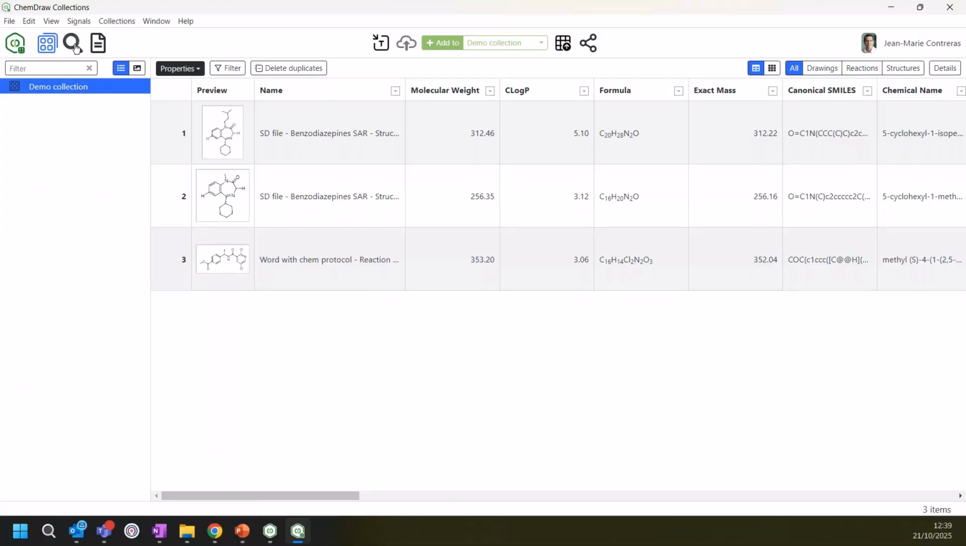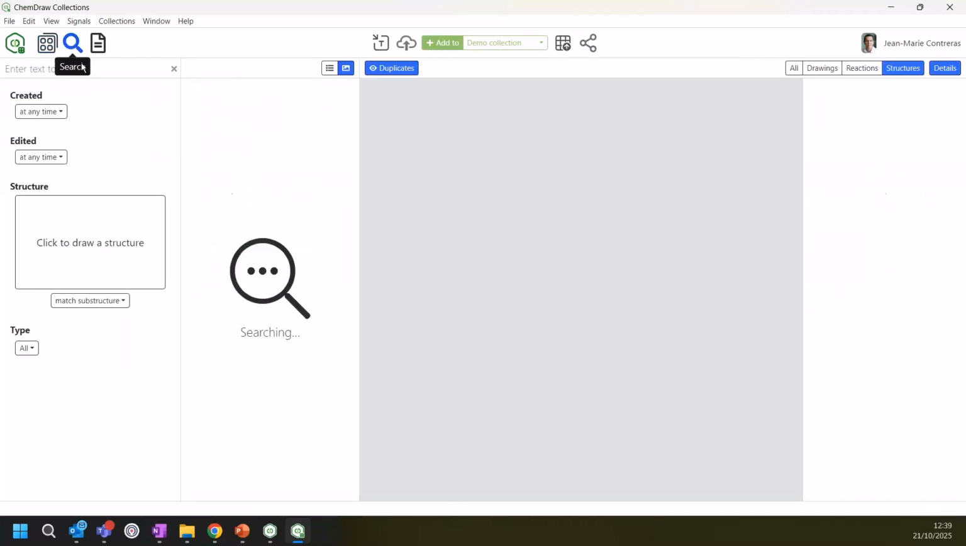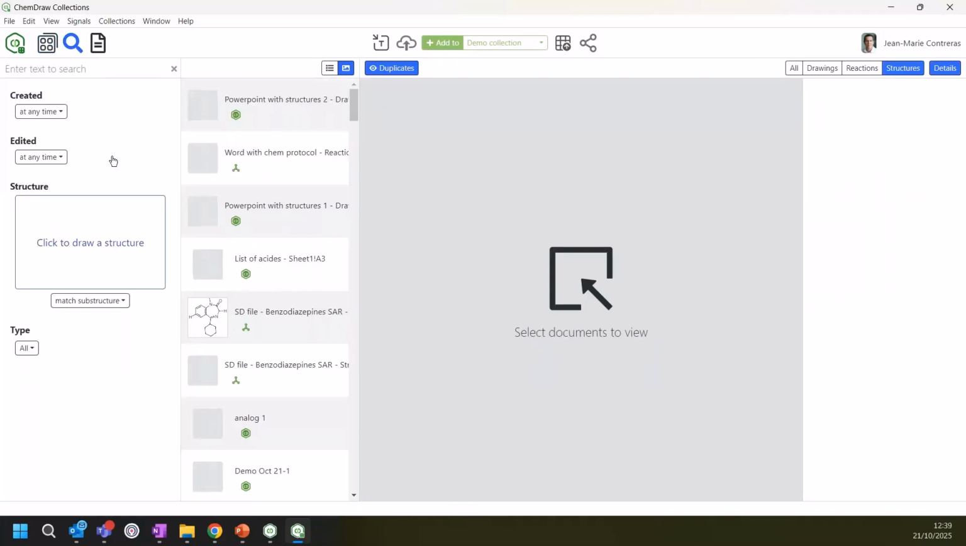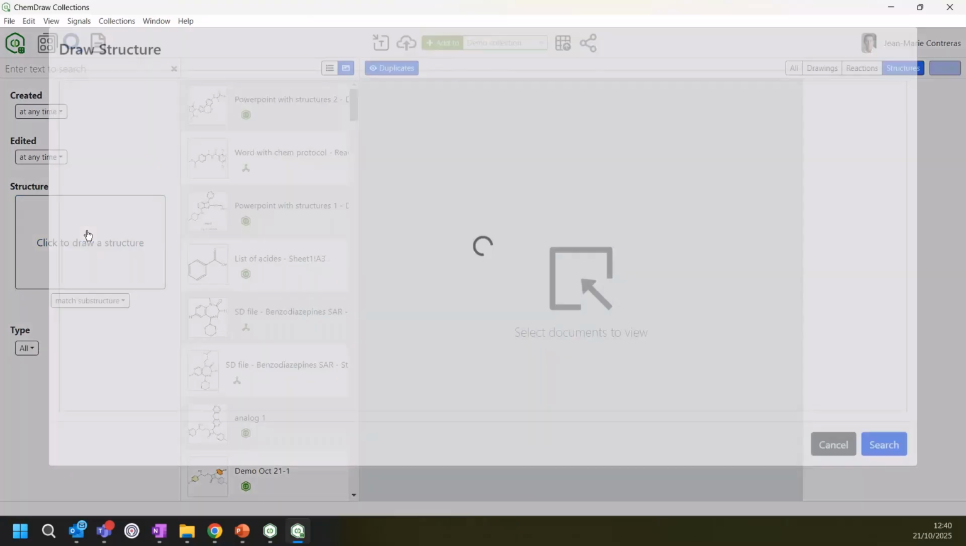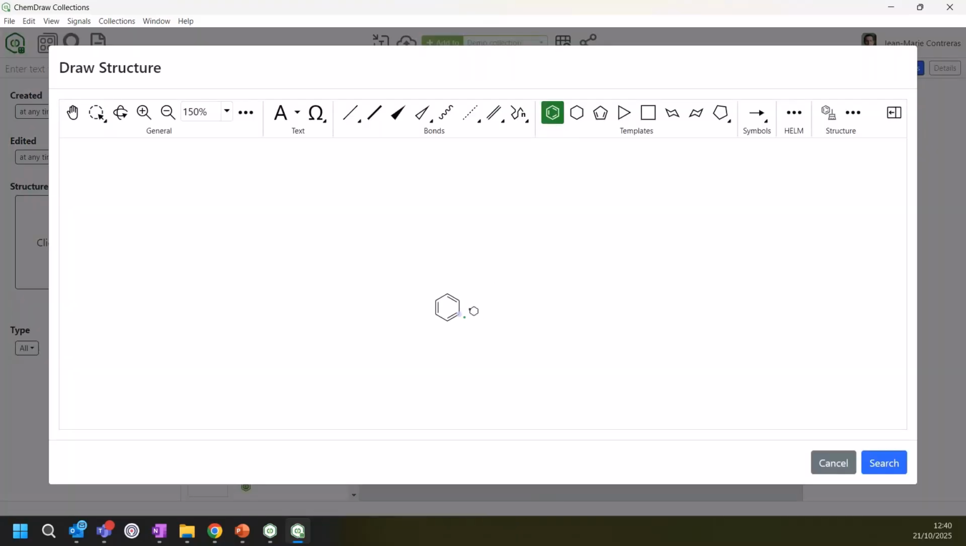The last feature I wanted to show you in the ChemDraw collection is the possibility to make a search. Once you have created your collection, you can make a keyword search, of course, but you can also make, like I showed you in the ChemDraw Plus application, a structure search. Same principle, just draw your molecule here. Okay, the same example.